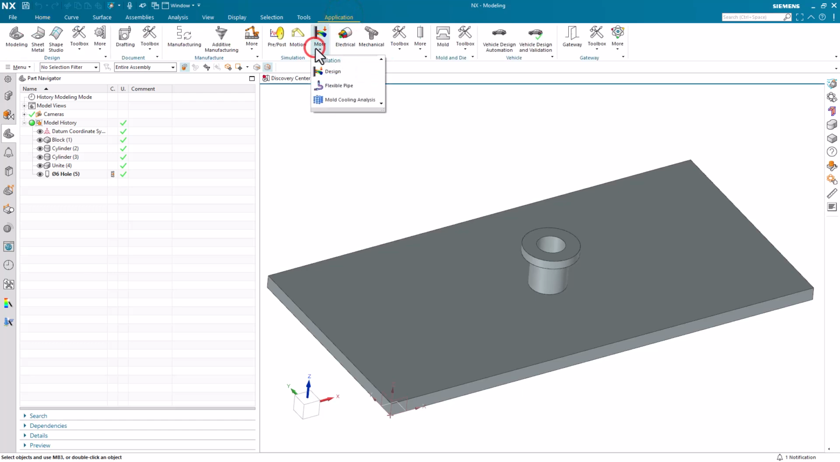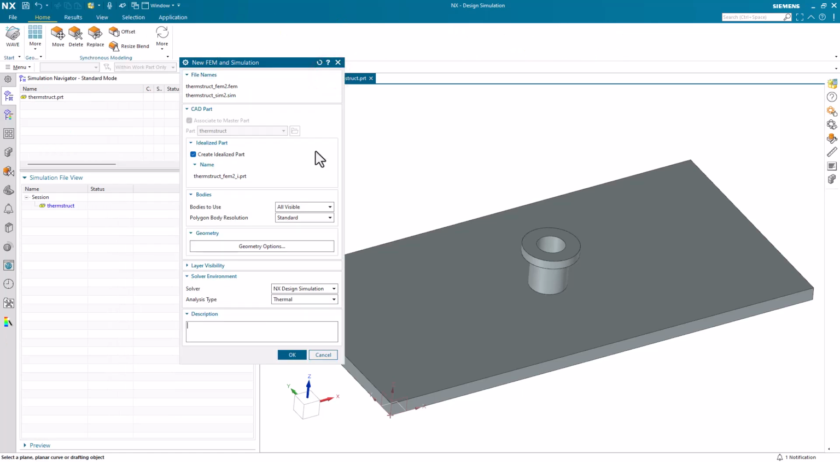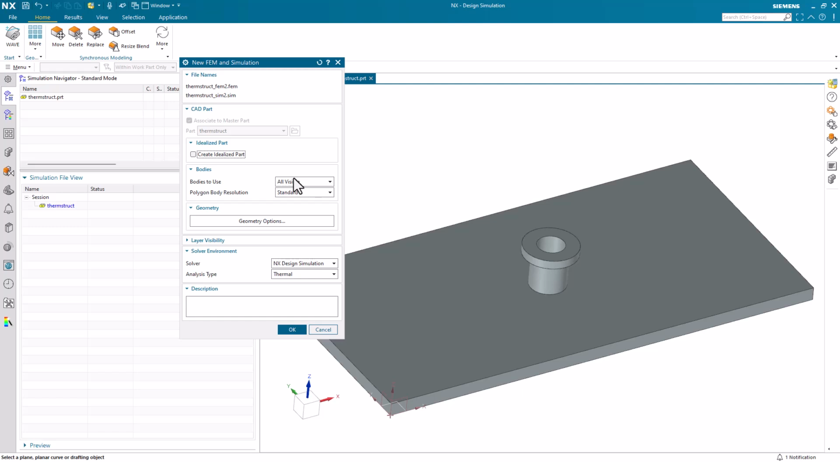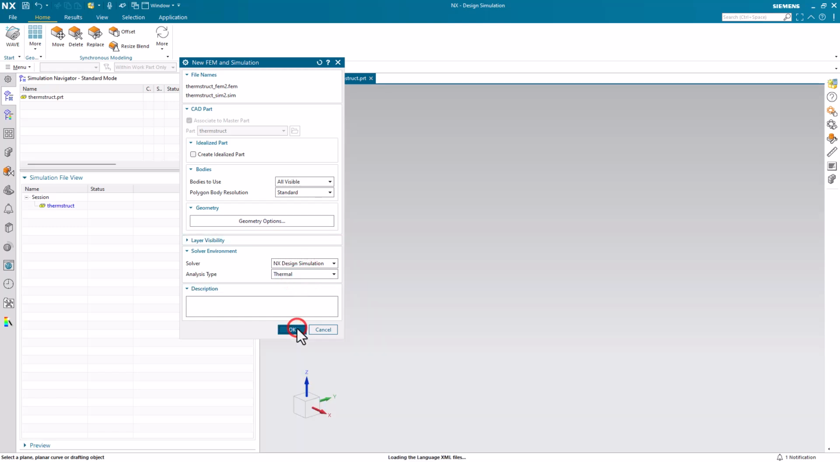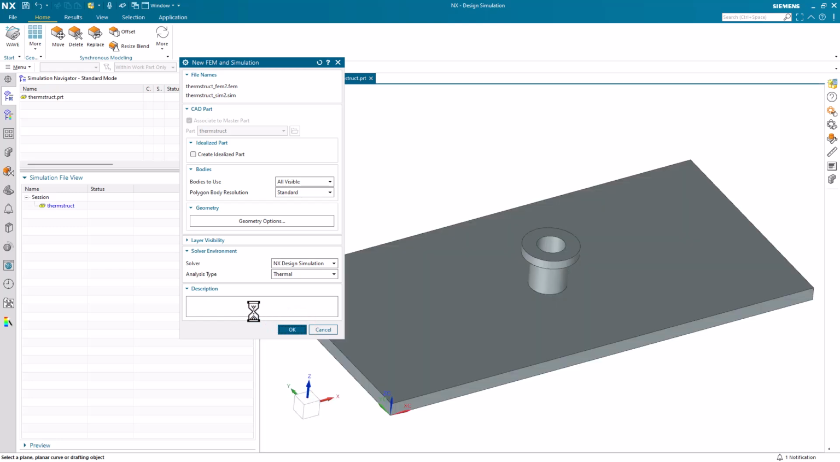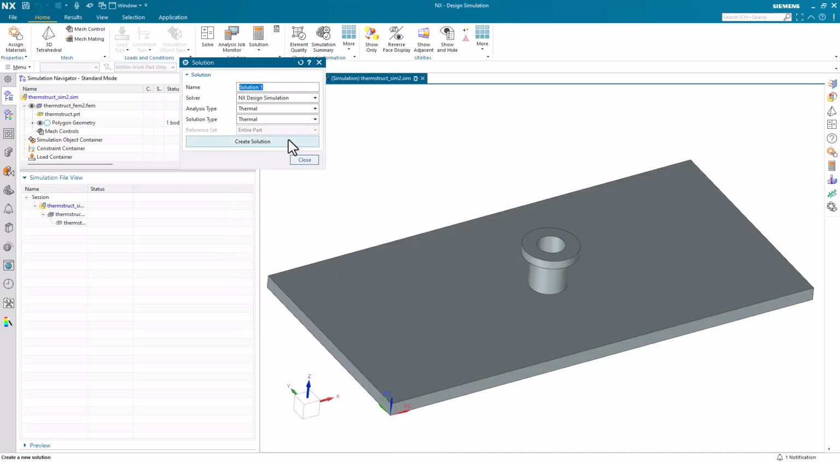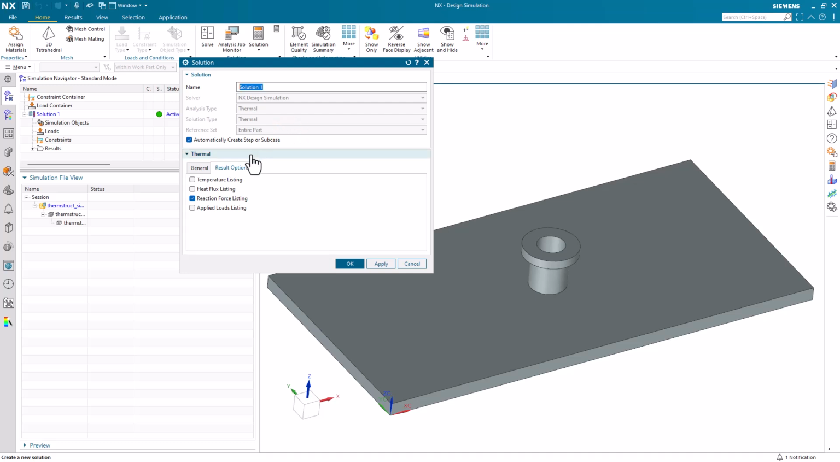We'll run a thermal structural analysis in design simulation. We'll begin by going into the design simulation application and we'll create our simulation files. We'll also select the thermal analysis type and we'll create a thermal solution.